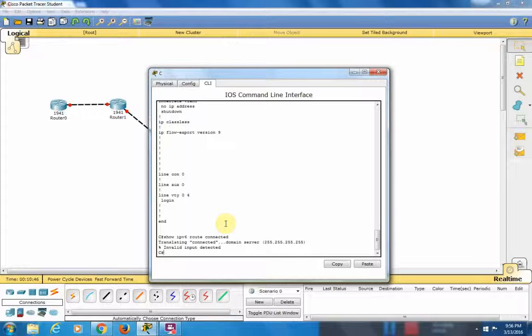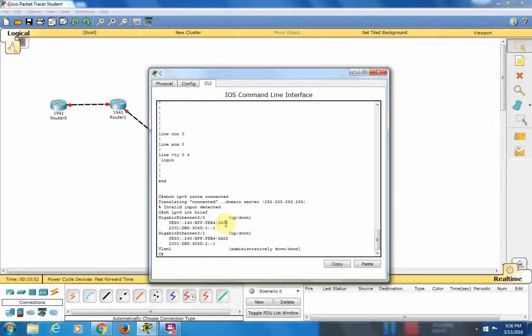And let's do a show IPv6 interface brief. That's going to show what's up and what's down. As you can see, it's up on the router right now, but it's not going to say up on the entire routing network.